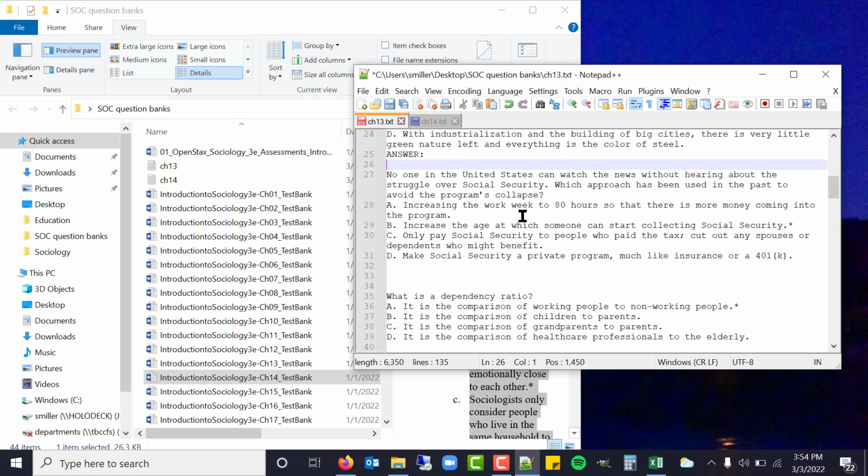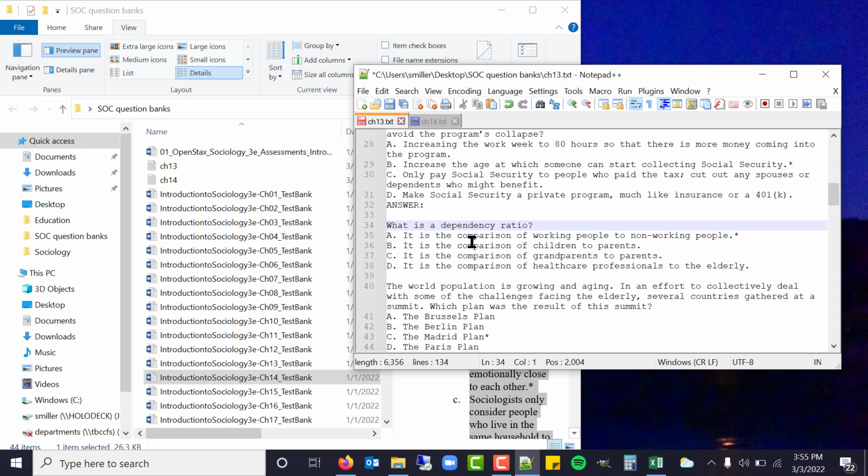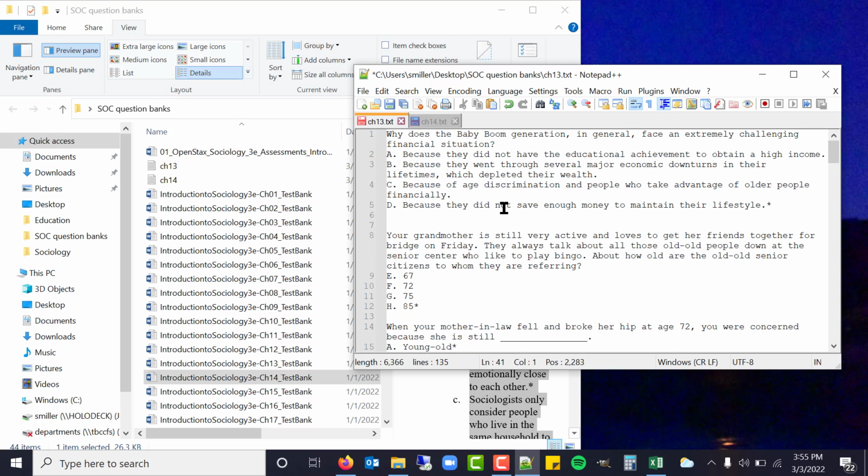There. And so right here I'm going to highlight before the word what up to, oops, up to the bottom of the previous question and do Control V. Perfect. So again, you want the word answer, colon, a space, and then a return. Word answer, colon, a space, and a return. So I'm going to go through and do that for the rest of these questions.